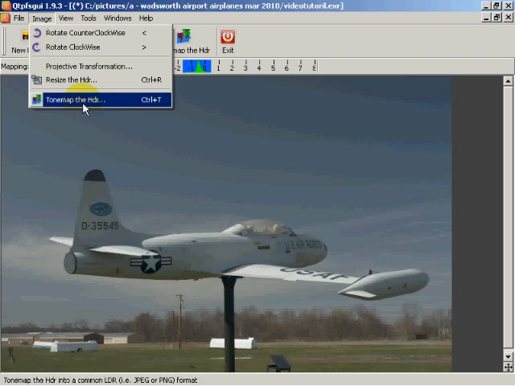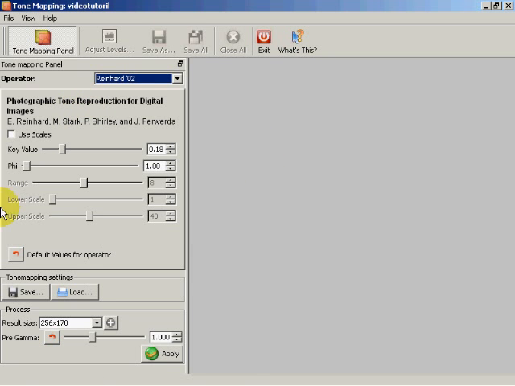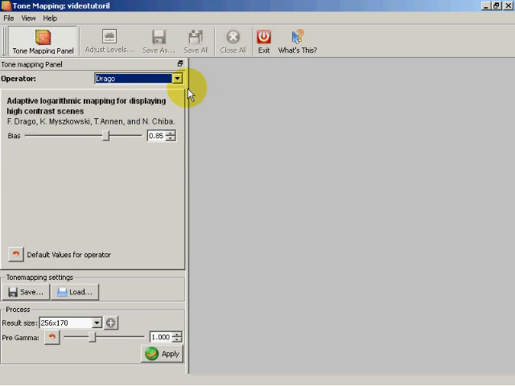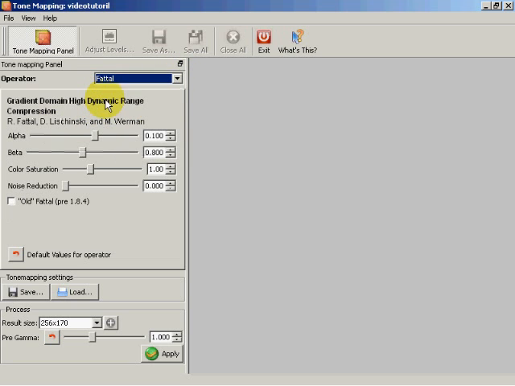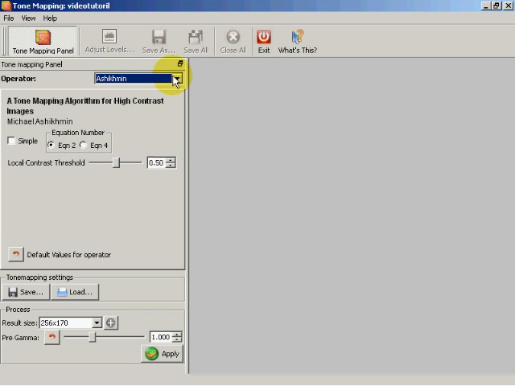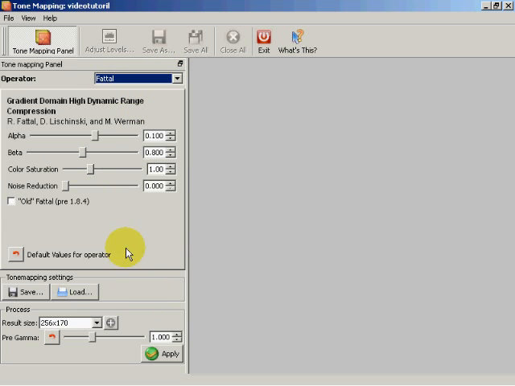So now, if I go here and click tone map, remember, these are your TMOs, which are your tone mapping operators. There's no real documentation on these. And for each operator, your tools for that operator will change. So Fattal has noise reduction, color saturation, alpha and beta. Each one of these has a different set of toolbars, or tools and sliders.